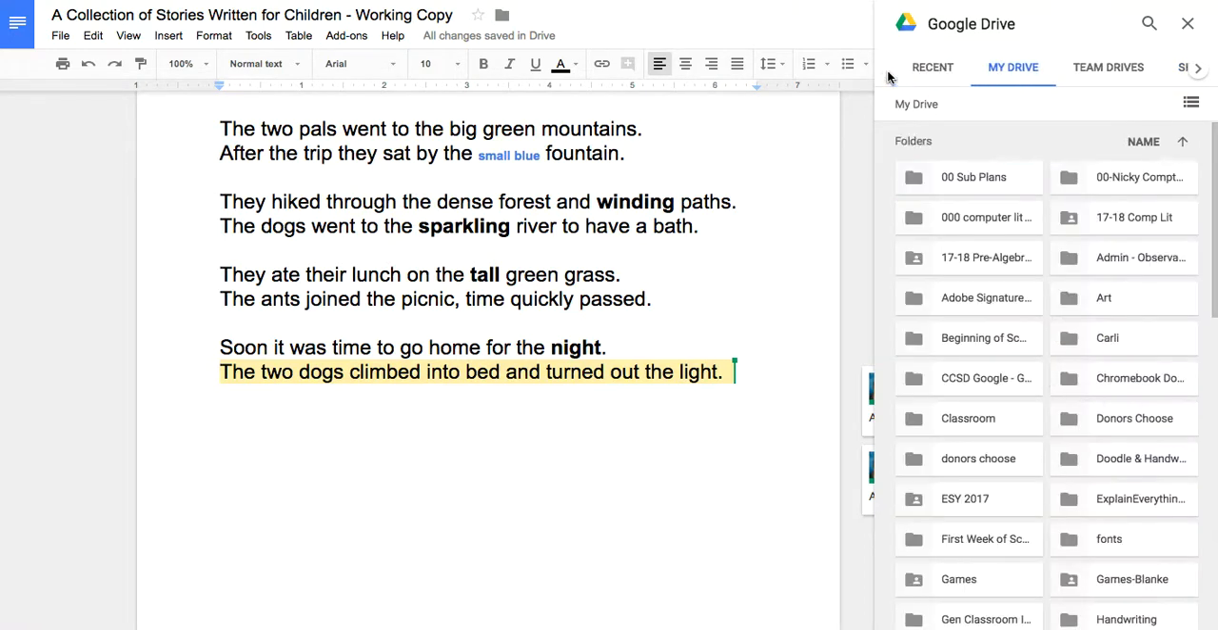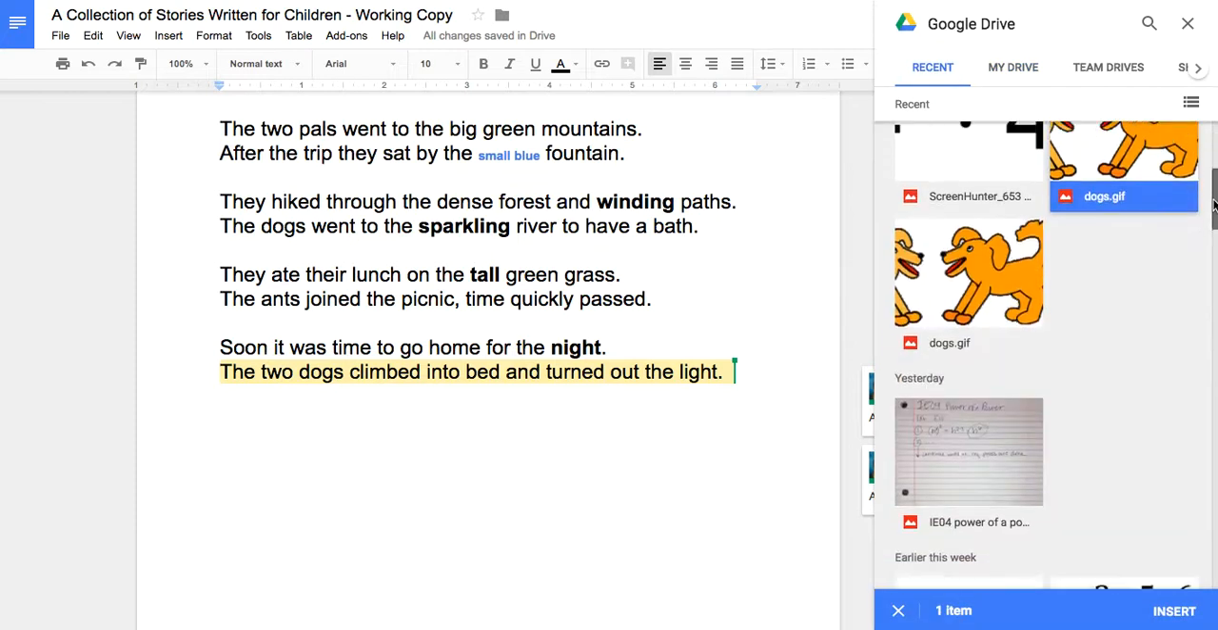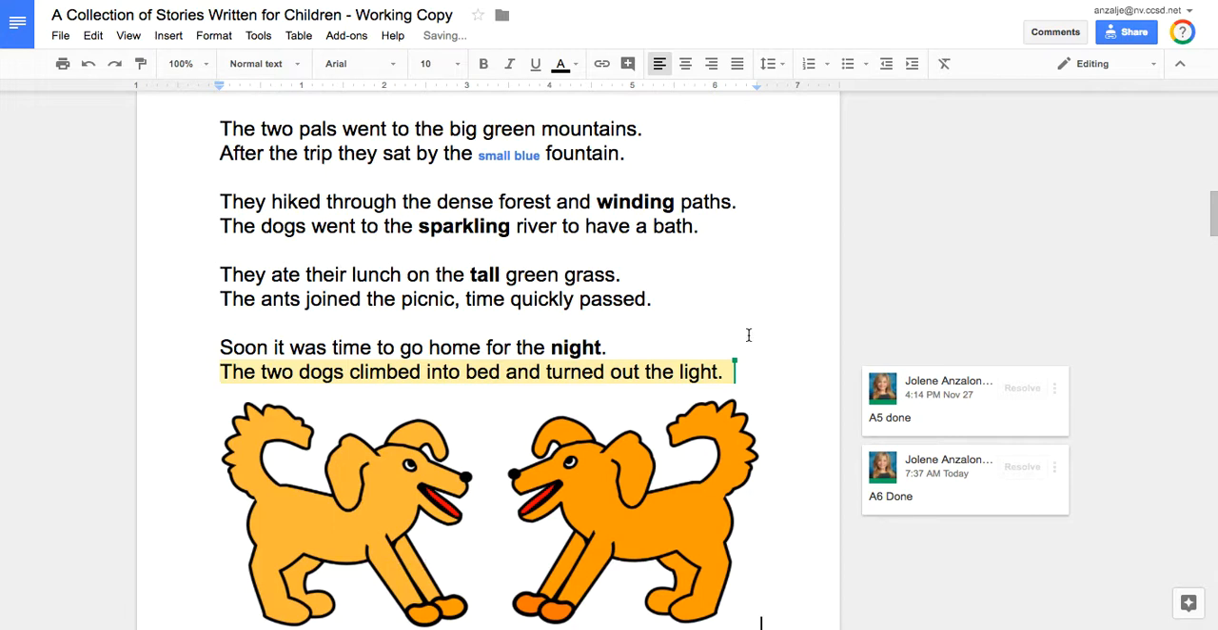It'll look like these dogs down here. Okay. So again, you're going to go to Shared with Me, and you'll see these dogs. Okay. Double-click the dogs, and they'll be inserted into your file.